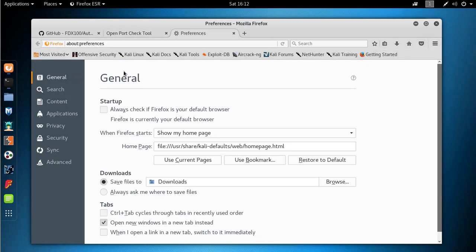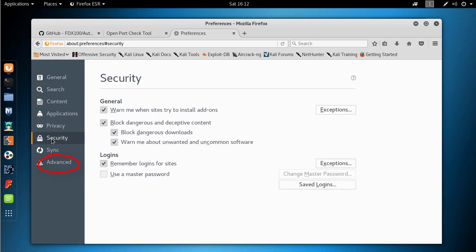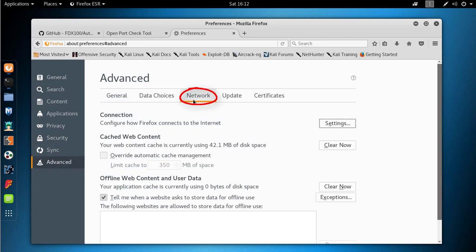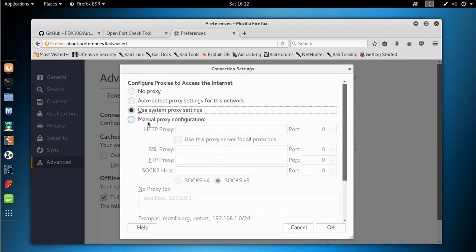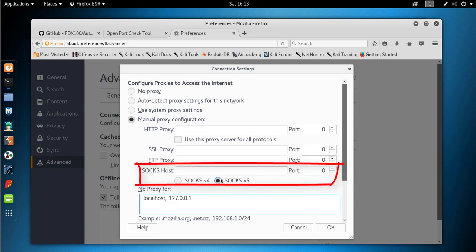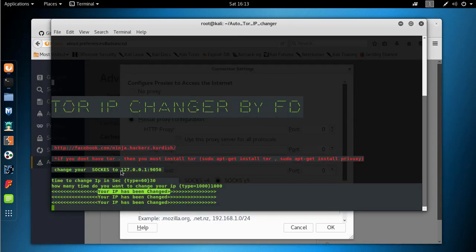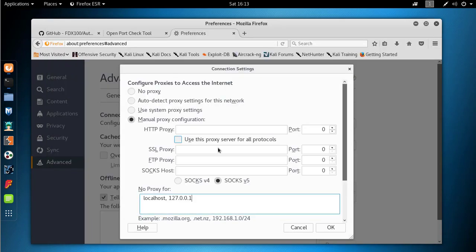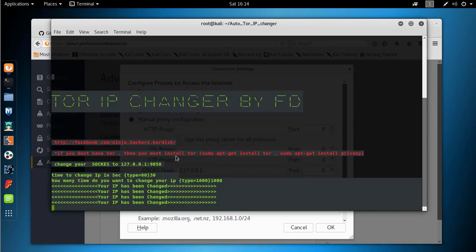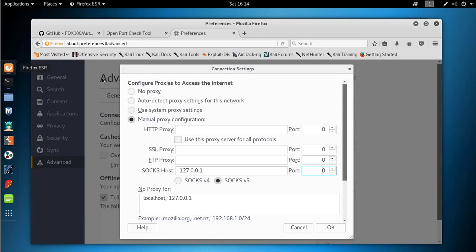Now we come to the browser. We'll go to change the network settings. I'll show you step by step how to change the network settings. Follow the steps and select the manual proxy configuration. Here, in the SOCKS host, type the same address, 127.0.0.1, and the port number is 9050. Follow the same steps which I show you. Port number 9050, and click OK.